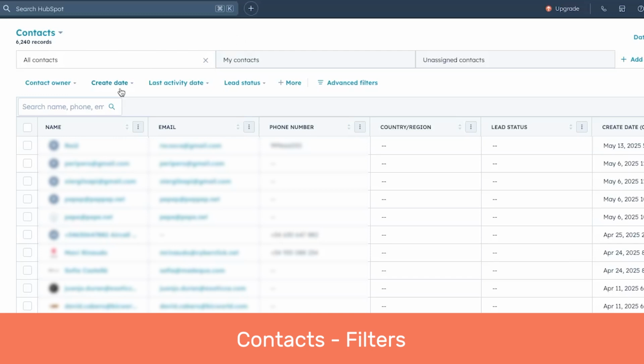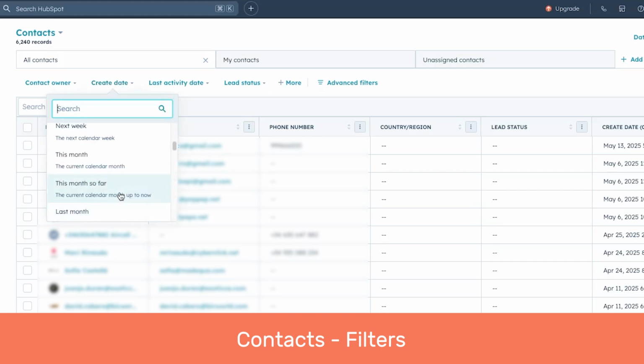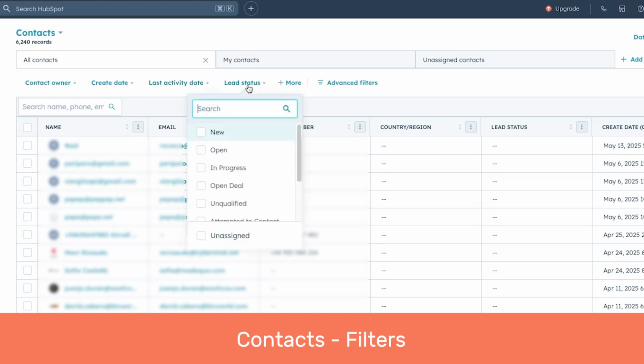You can also filter your contacts by create date if you want to check what records are getting into your CRM lately. You'll find options like what leads got in today, yesterday, this week so far, this month so far. You'll find plenty of options here that will help you see how your incoming flow of leads is going. You can also filter them by their last activity date if you want to see their engagement, or their lead status if you want to filter by the stage they currently are in the marketing and sales funnel.